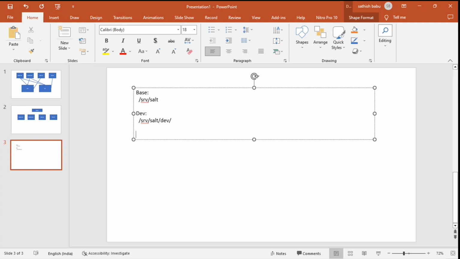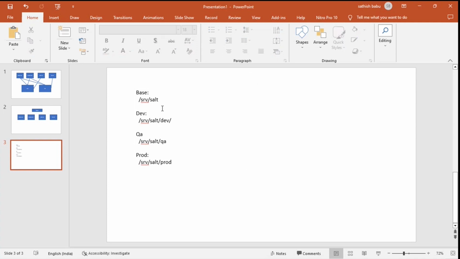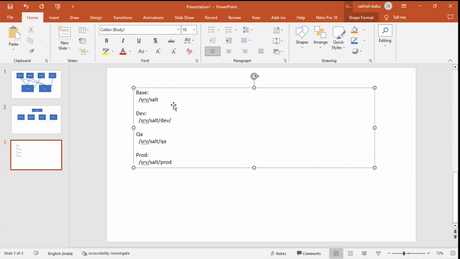Then let's say if I have a QA, I can have something like /srv/salt/QA, and the same goes for the prod environment, /srv/salt/prod. This will be the normal structure you will have. So base can be applied to the default environment.